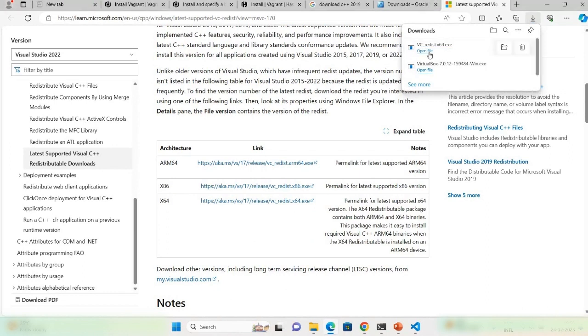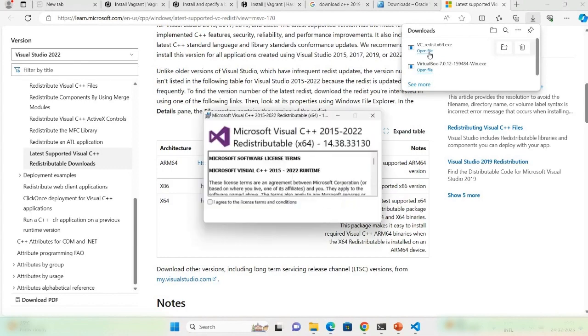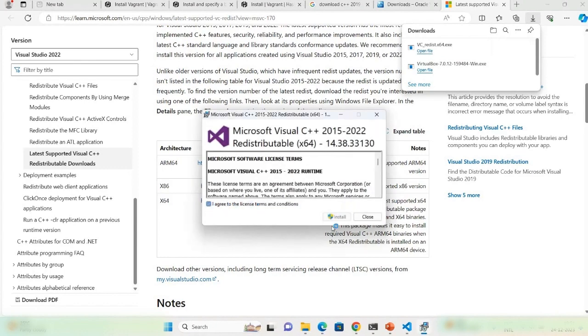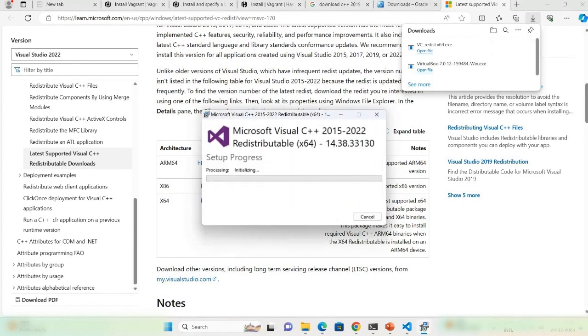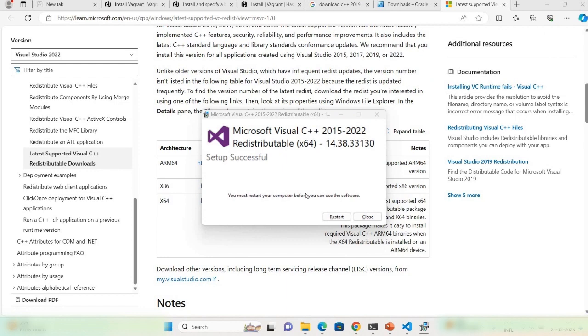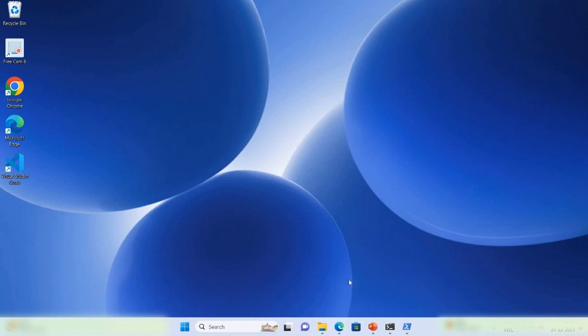Open this one. Okay, I agree. Yes, I want to install it. The setup is installed successfully. Now I need to restart the system, so let me pause this and resume once the system is restarted. Now the machine is restarted and my C++ redistributable is installed.